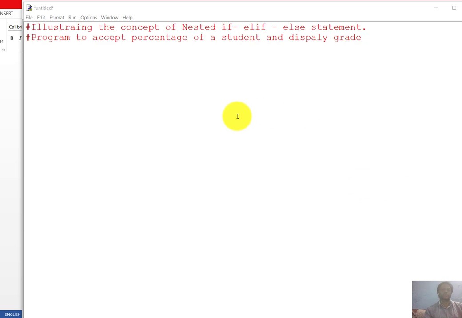Yes, students, now I'm going to create one program that is also based on the concept of a nested if else statement, and this program is to accept the percentage of a student and display the grade. It means we will take a percentage input from the user, and the program will determine its grade. So grades according to this format.